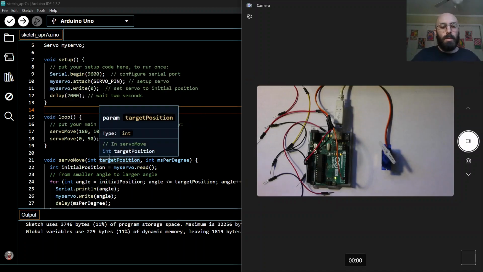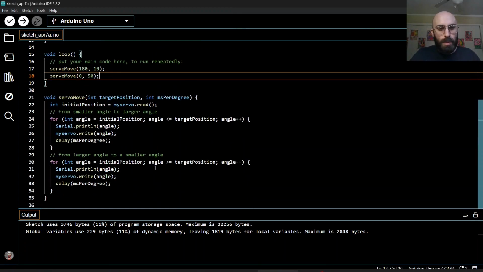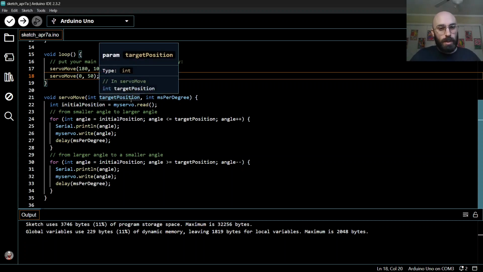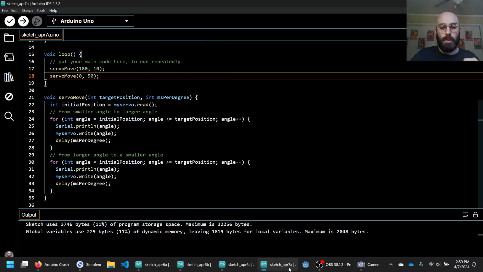And so we can see we're essentially doing the same thing that we just were doing with our for loops, but we've built this function here that we can call, and we know that it'll work because we wrote it to work in this very specific way where we can provide it these two values and it will do what we ask of it. It will move to this target position from the current position declared by myservo.read, and it will do it at this number of milliseconds per degree.